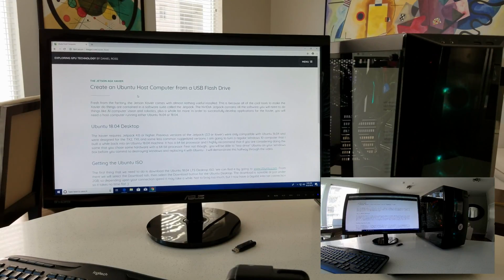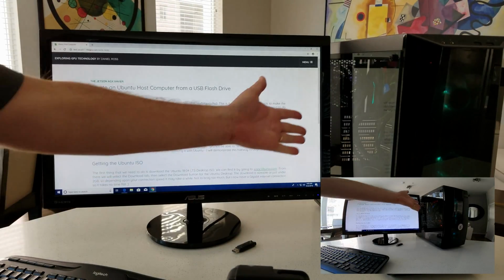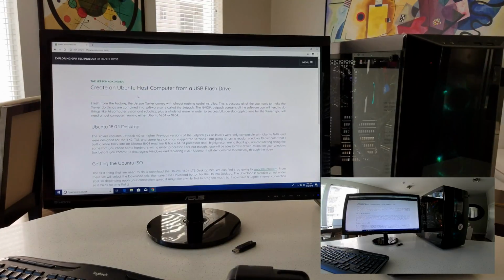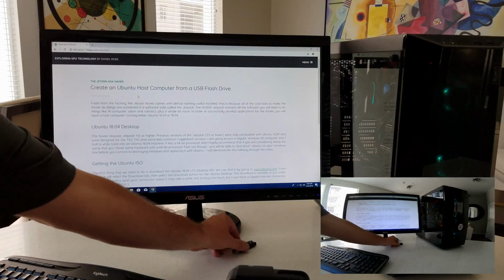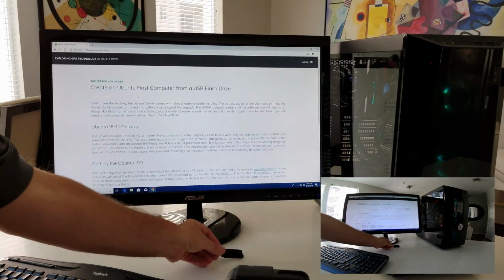Everybody, I'm Dan. In this video, I'm going to take this ordinary Windows 10 desktop here and turn it into an Ubuntu 18.04 desktop. And we're going to do so using an ordinary USB flash drive.